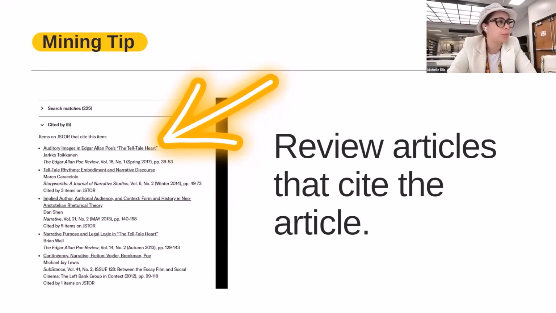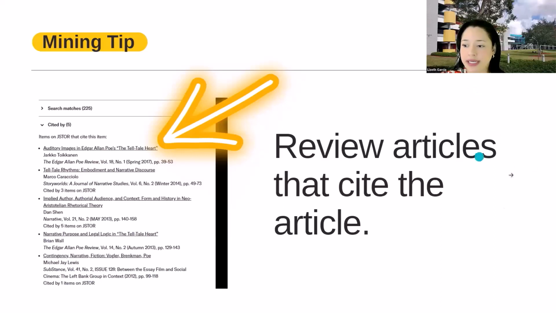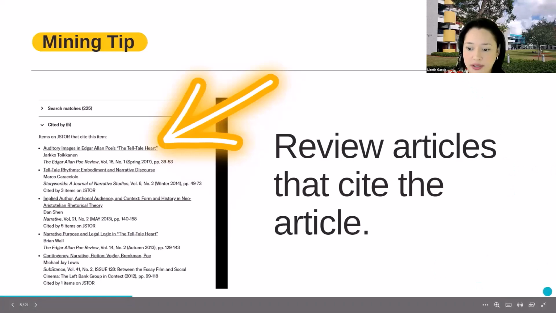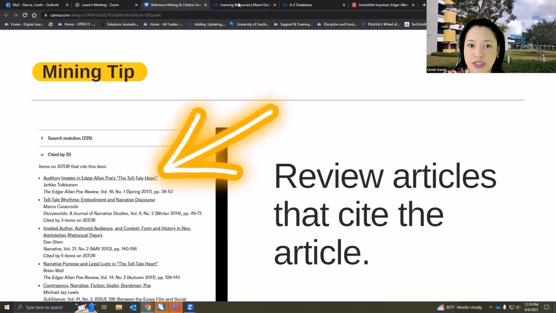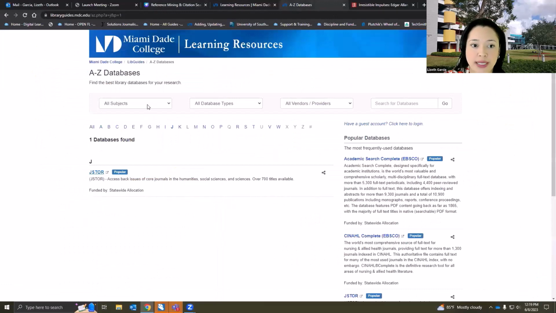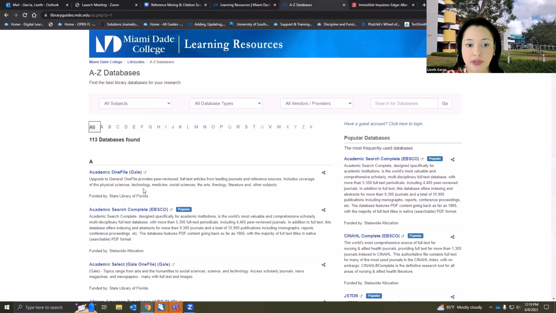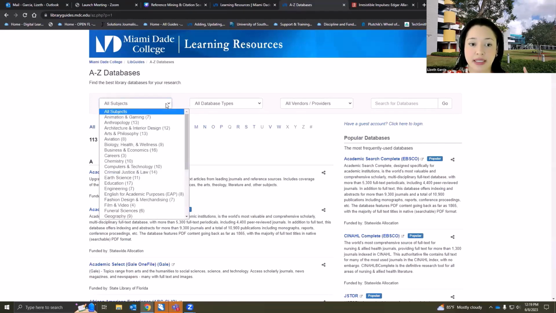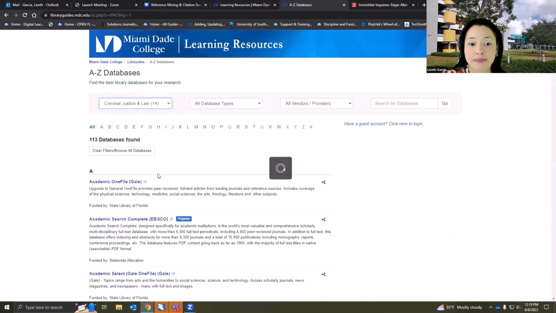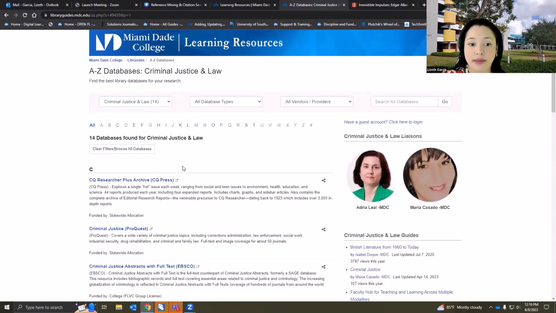That is my question. Which database will be good for law? For law, you have several, and I can show you here. We're going to look at EBSCO, which is also a great one to use. But if you look at all of the databases A through Z, you can also use the limiters on the top, the collapse menu, and look at those that have to do with criminal justice and law. And you already have 14 recommended databases.